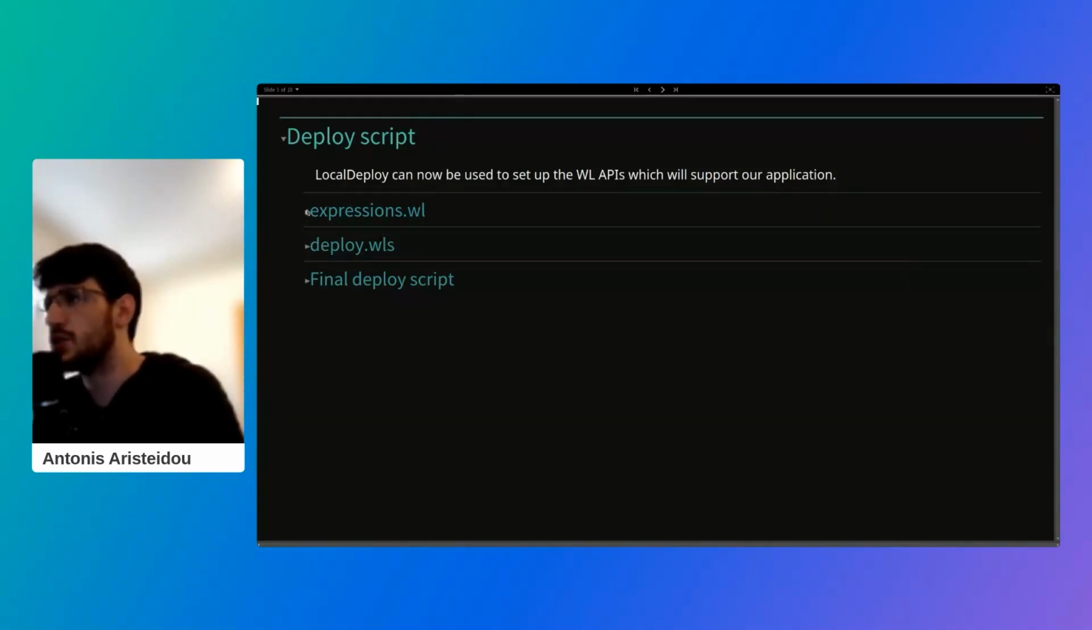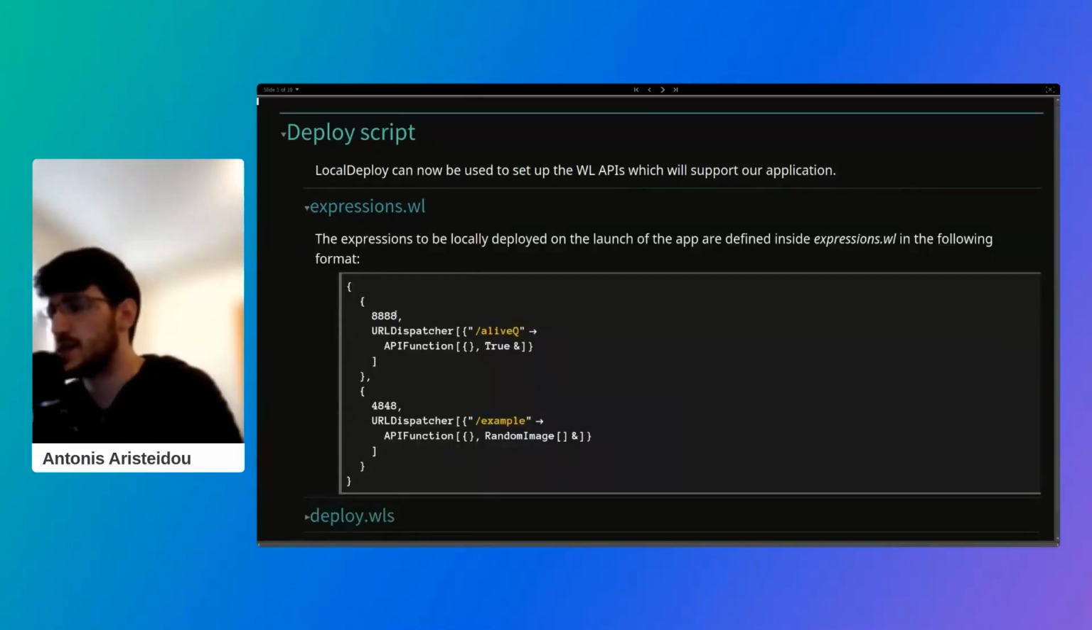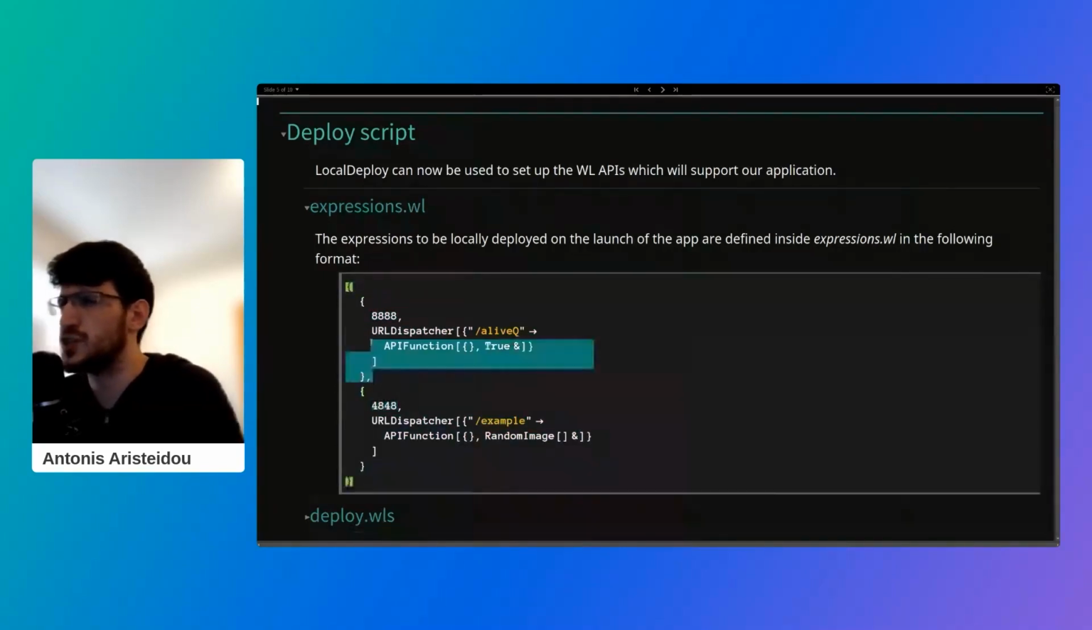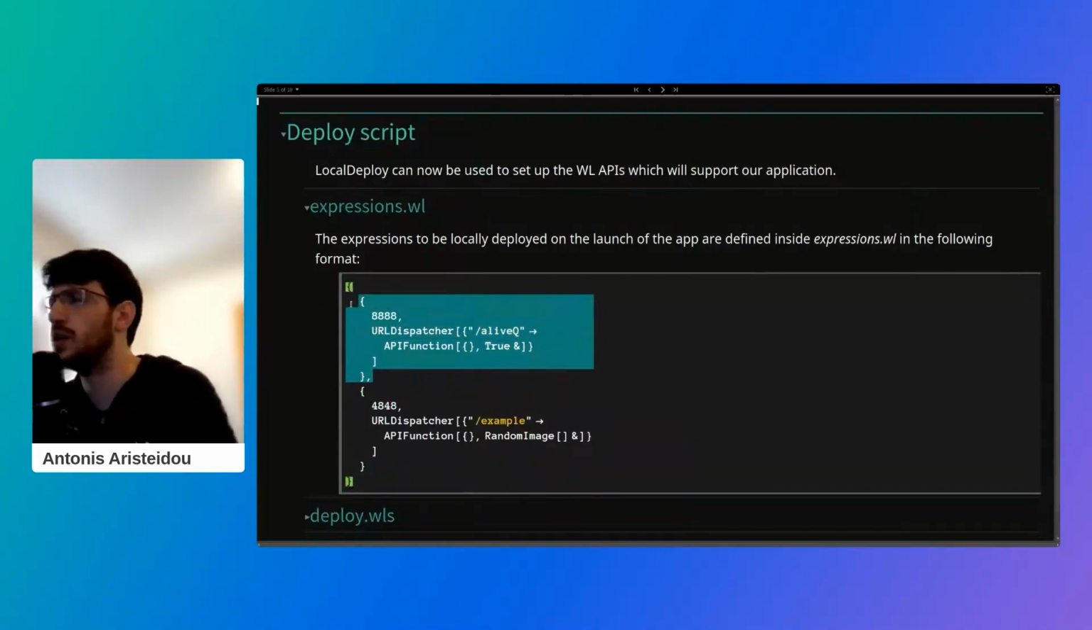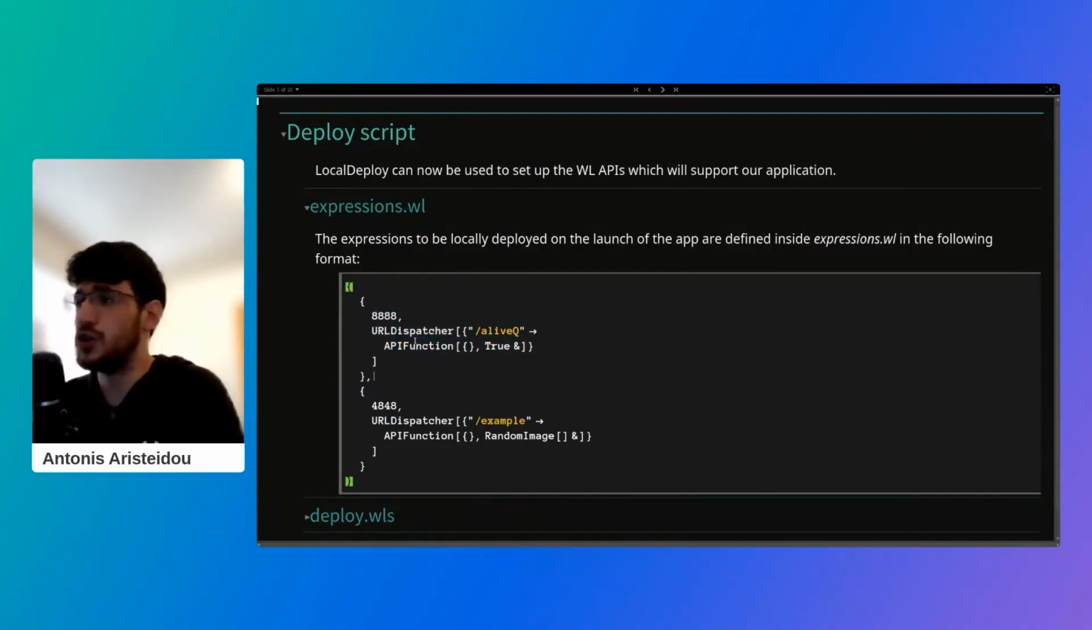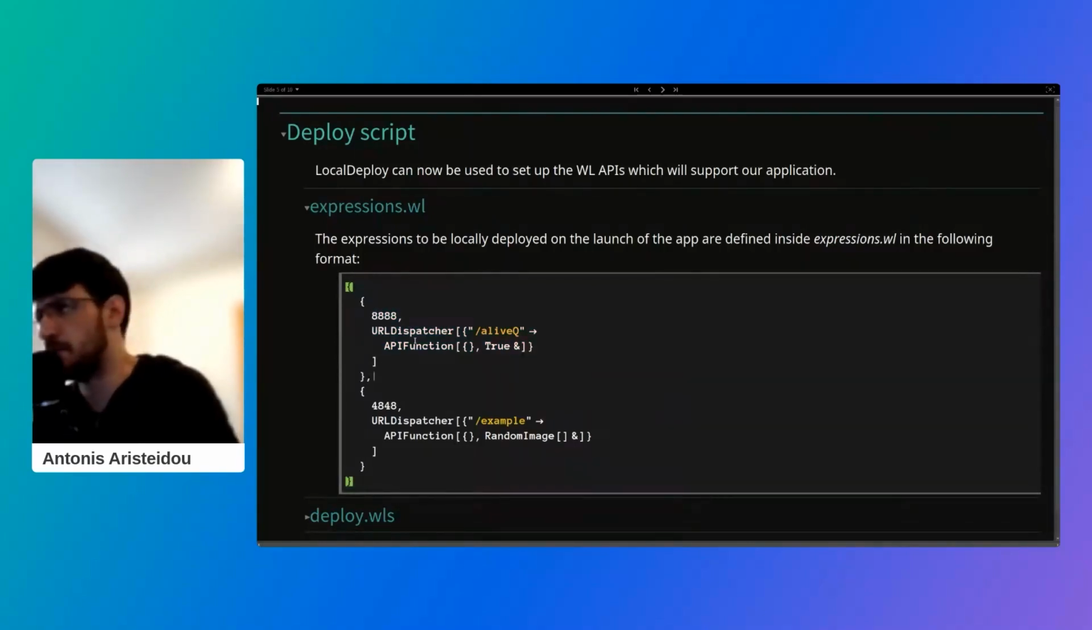So the first thing we're going to do is create just an expressions file that's going to have all our definitions. This is going to be in the form of a list of pairs, and these pairs are simply going to be port number and expression. So I'm going to deploy this expression on this port, I'm going to deploy this expression on that port, and so on. Something I want to note now is that I tend to always have this diagnostics endpoint on port 8888. That's something I use quite a lot. If you're using this, I'd suggest just leaving that in there.